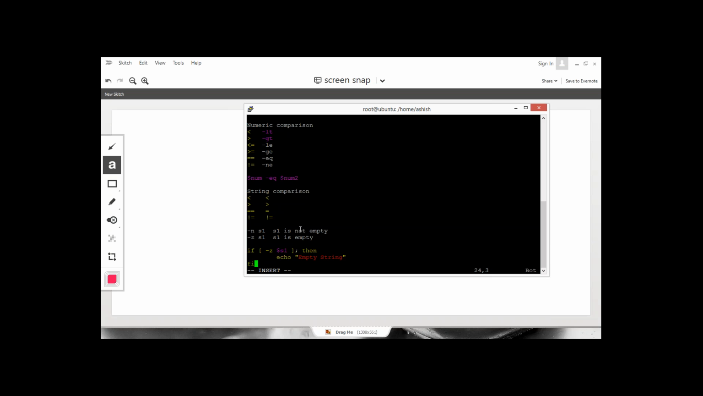Okay, and reverse fi to end that if statement. So this would work if string is empty. If you want to run it when string is not empty, you'll have to change -z to -n. So they are just complementary to one another.